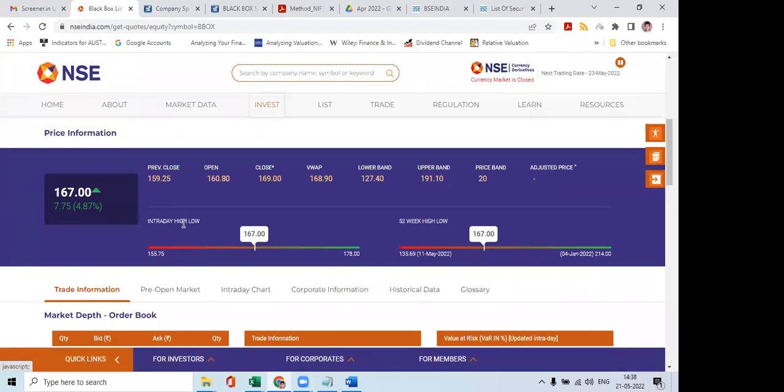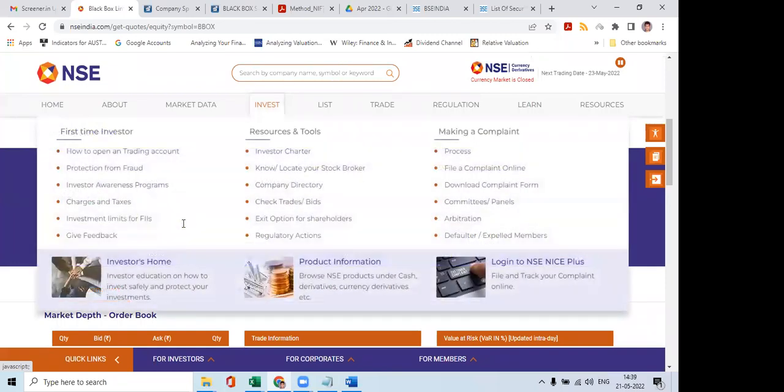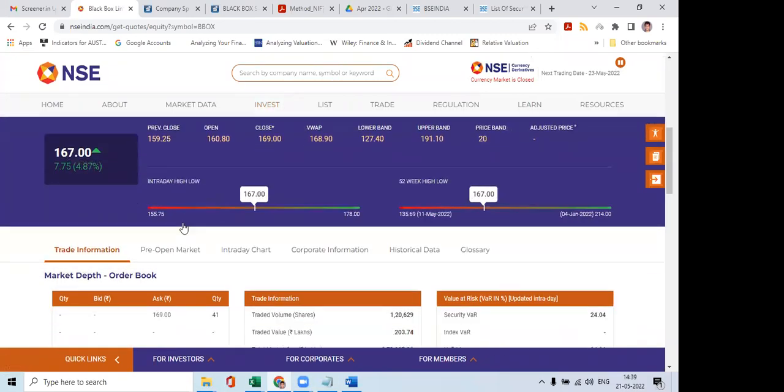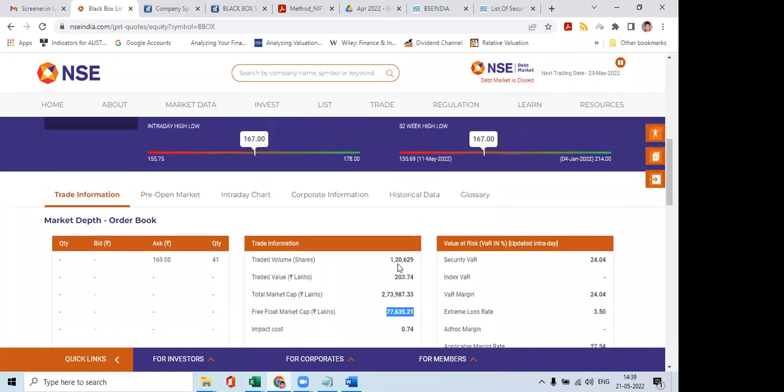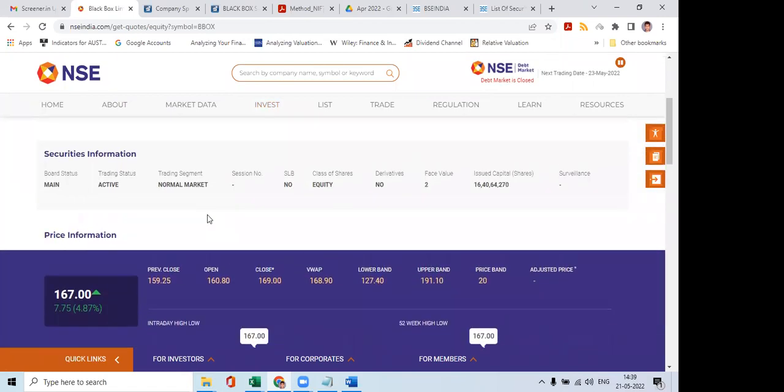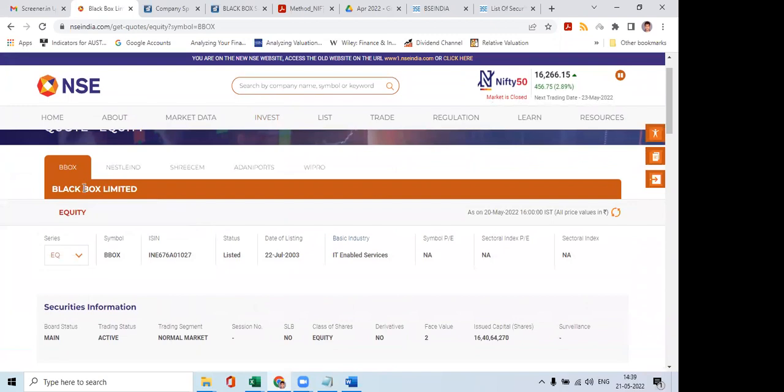It's an IT enabled service. I never heard of this company. It's a big market cap, 2,500 crores. Let me check, there's no harm. I never heard of it. Have you guys heard of this company? Never.